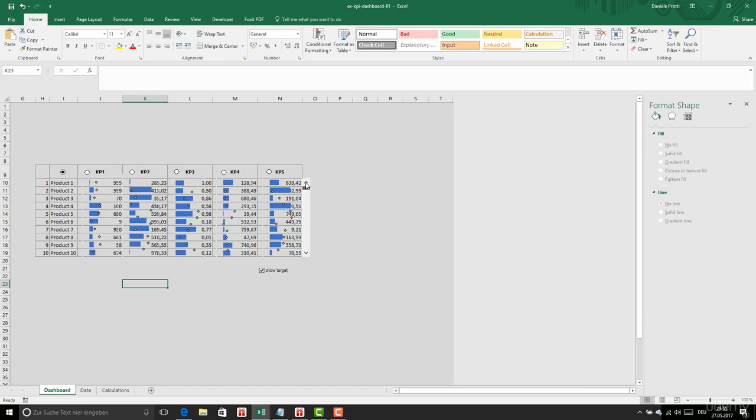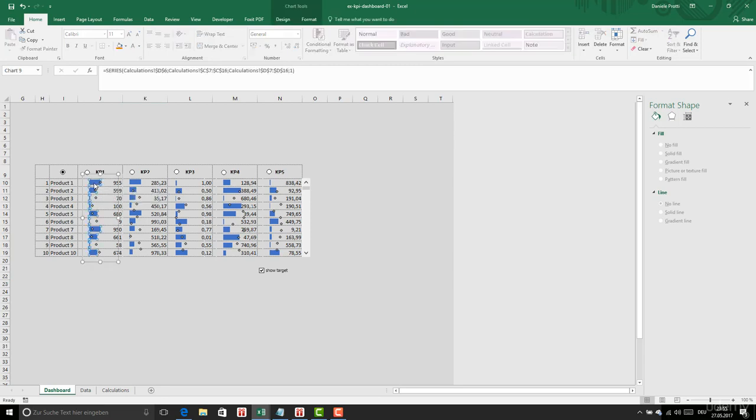Okay, now we're going to check. Okay, here we see that now we have centered our target KPIs. Okay, and the first one here is related to product 1, the second to product 2, etc. And here we have the target value. So we already formatted this.